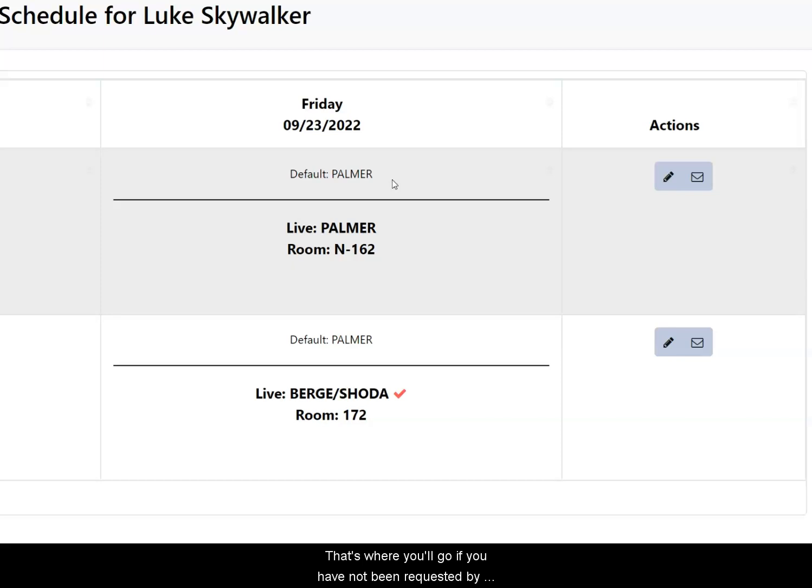That's where you'll go if you have not been requested by another teacher or you have not requested to go get help from another teacher. Underneath this line is where you will see where you are assigned for that session. Notice that for Academic Support Time A, it's the same for default and live down here, showing you that this student, Luke Skywalker, is assigned to Mr. Palmer's room in N162.